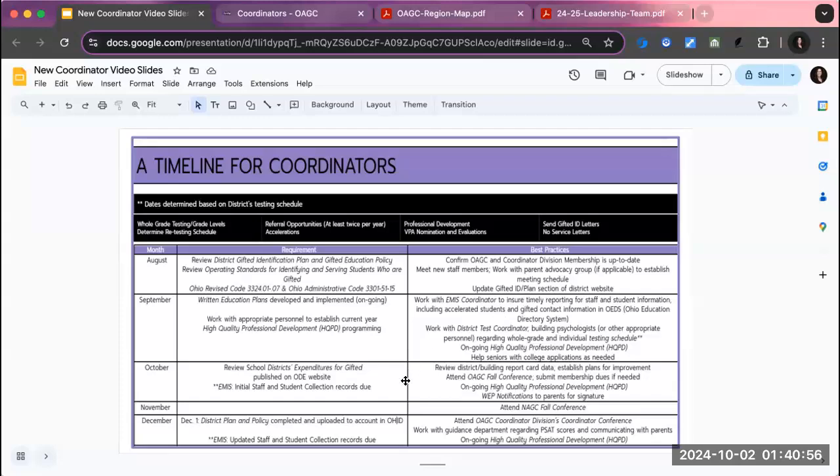In October, the state will release your district expenditures for gifted education and your local report cards. So you'll want to sit down with building and district administrators to identify where you may have gaps in your data reporting and where there's areas for improvement. You'll also want to be sure to attend the OAGC Fall Conference, as it's a great place to connect with other gifted educators and get all the up-to-date information about gifted education in Ohio. This is also typically when you'll want to send WEPs home to parents for their signatures.